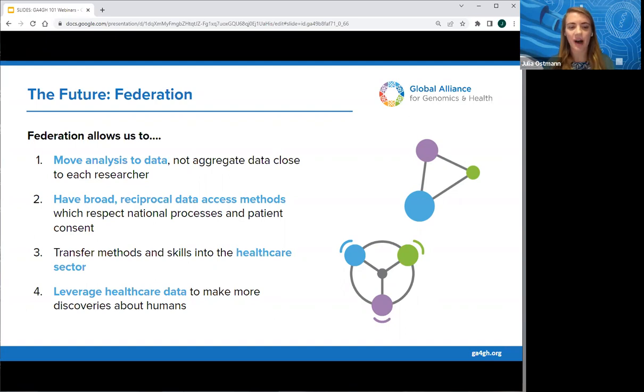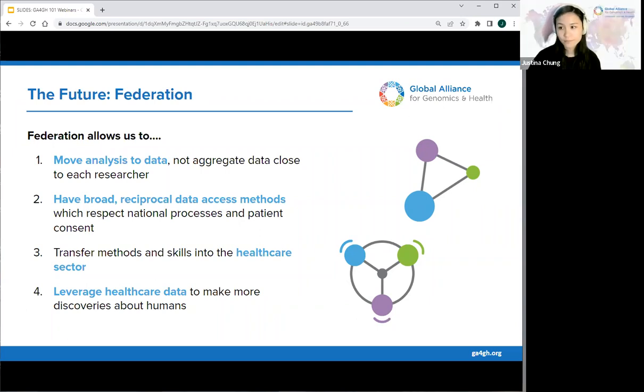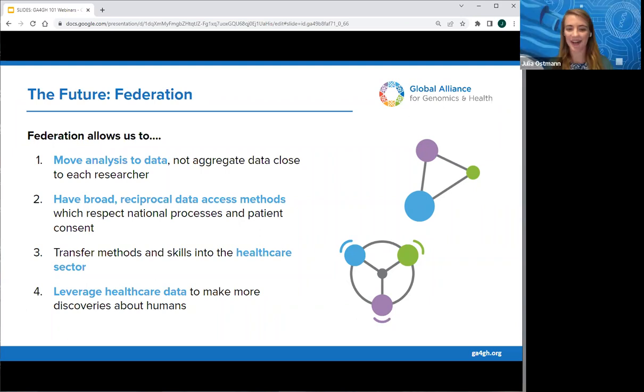And it provides broad access methods which respect the regulatory processes of that region. So sometimes this is referred to as bringing the code to the data. A federated system between healthcare and research will also allow us to transfer methods and skills into the healthcare sector. And it will let us use that healthcare data for secondary research to make more discoveries about humans.